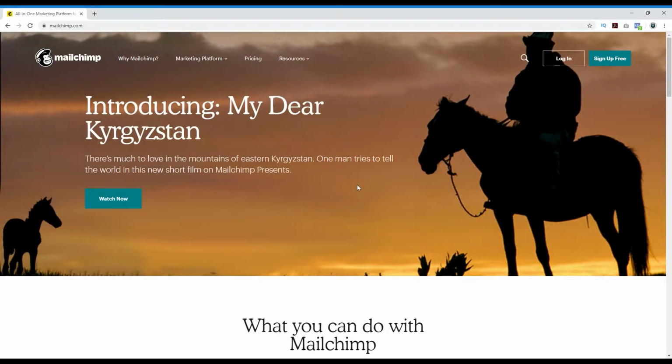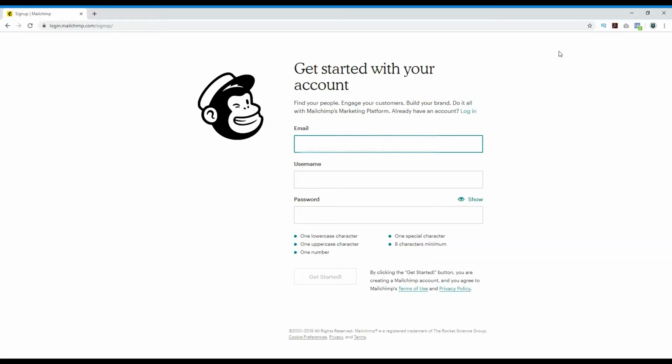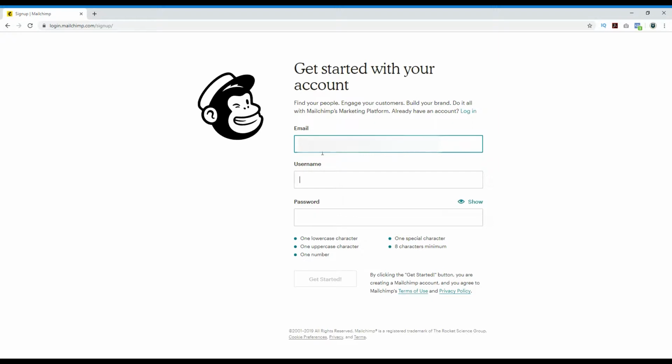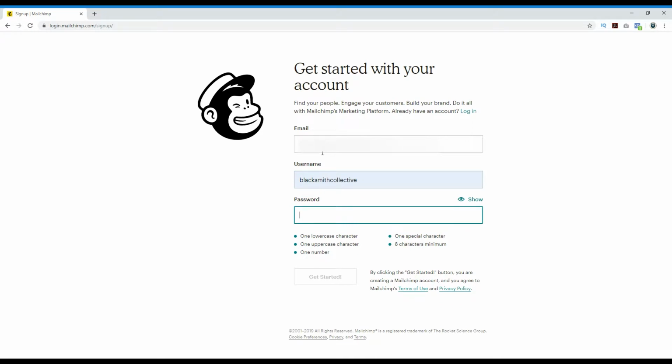All right, so here we are at the Mailchimp website, and you can see at the top right corner there is a button that says sign up for free. So we're going to click on that, and it's going to bring you to this page. And this is where you're going to enter your email address and the username that you'll use for the account, and then create a password for it.